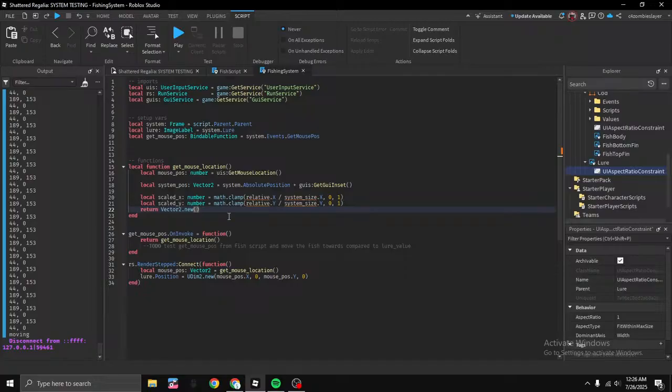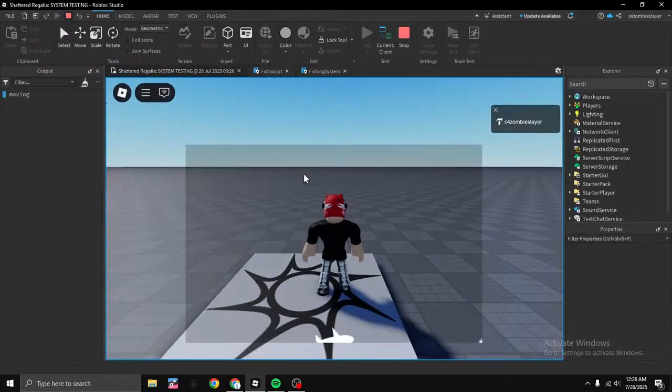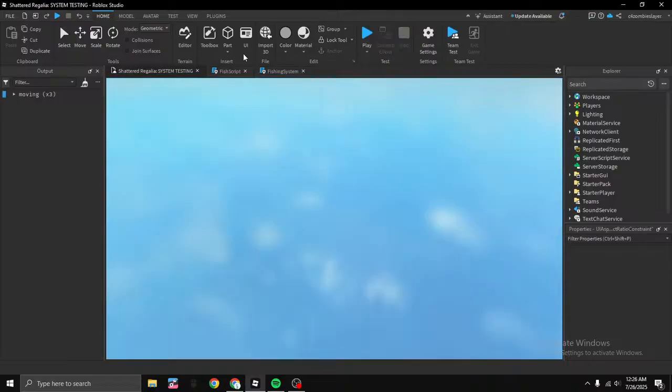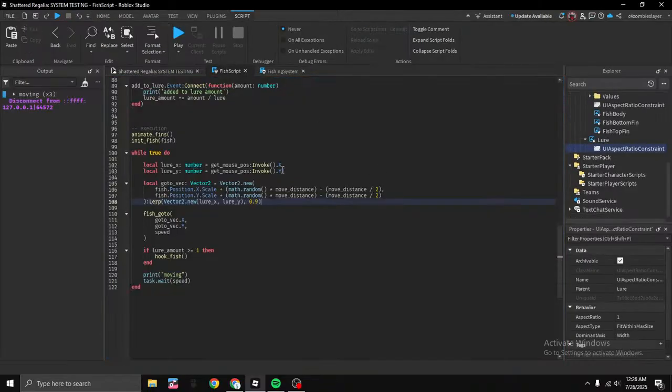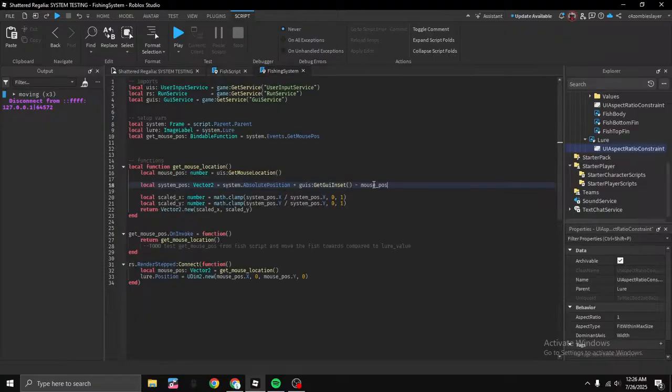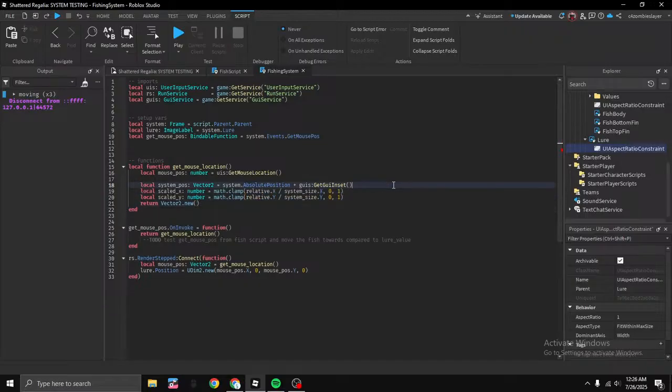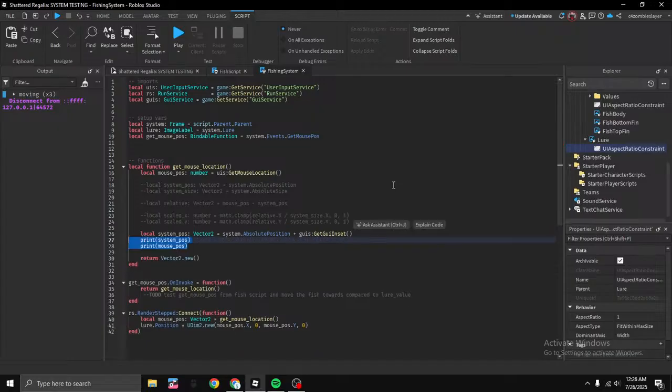So now we can just get scaled X, scaled Y, and then relative X, that's gonna be system pause. And we're gonna also have to minus the mouse position. Let's see if this fixes it. Plus mouse position. Oh no, we still gotta get the mouse position relative. I wonder if there's a function for that. How did I do it earlier? I'm gonna have to undo this. Whoops. Mouse position.